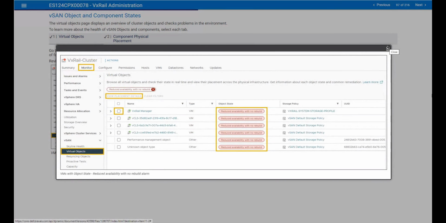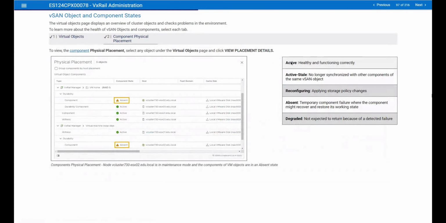So here is another example, reduced availability with no rebuild. And here are the different states of the components. So first of all, active state is not really visible in the graphical user interface. This is something you would see only using CLI. Okay, I will explain what it means, but you should not expect to see it in the graphical user interface. So let me explain the easiest ones to understand first. Active. Active means that the component is okay, it's compliant, working as it should be, and everyone is happy. That's what active is.